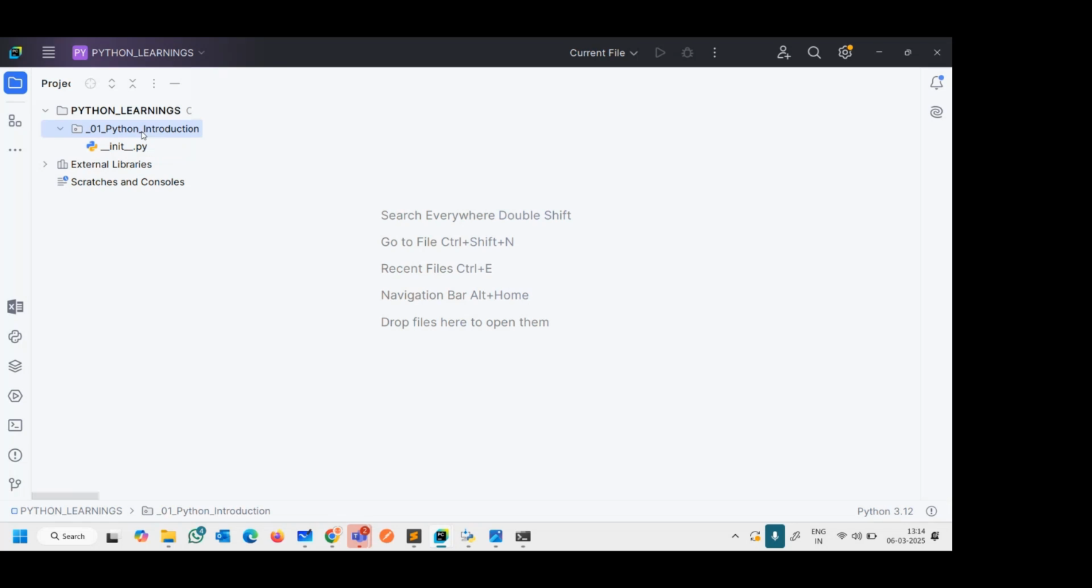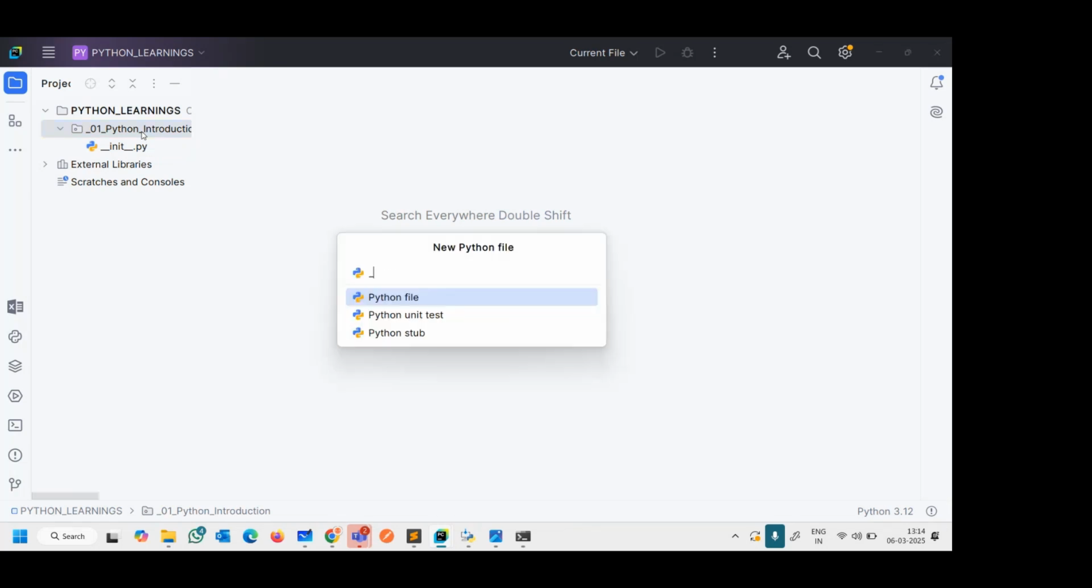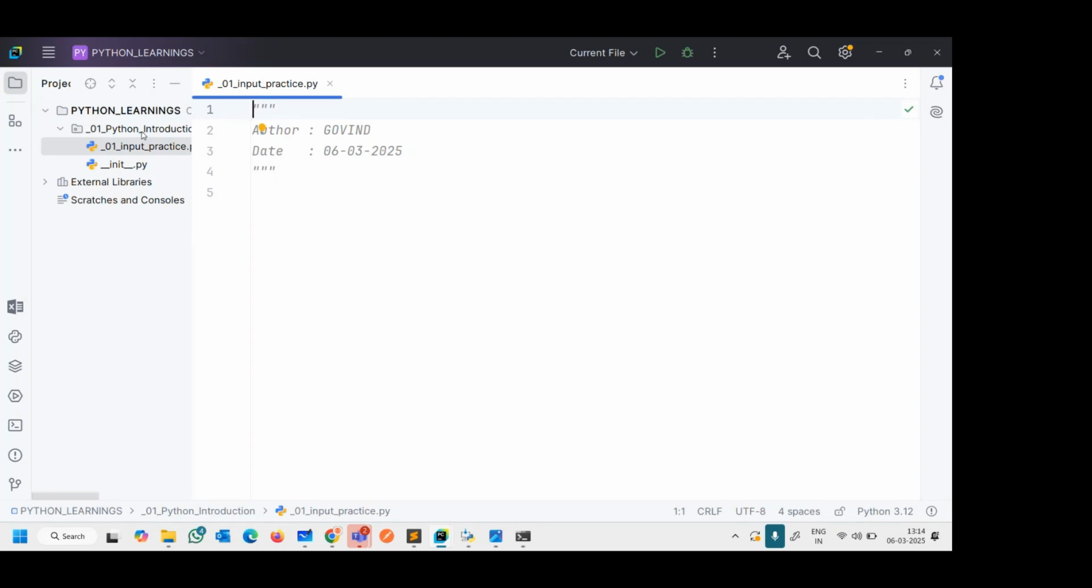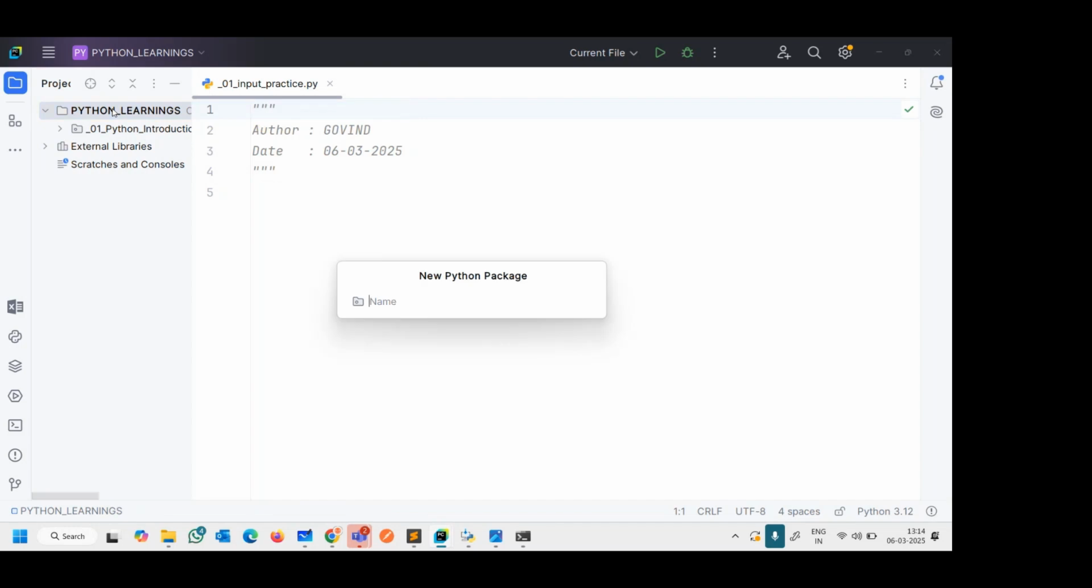Now let's see if you're practicing something. Give your proper names. Again, one. Let's say you're practicing on input function. Input practice. Okay. Tomorrow we are going to talk about variables. Again, create a package 02 variables. Okay. After that, we are going to discuss about operators.